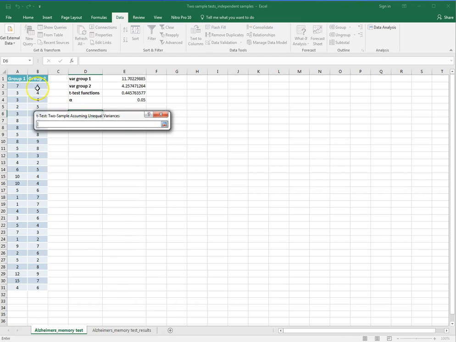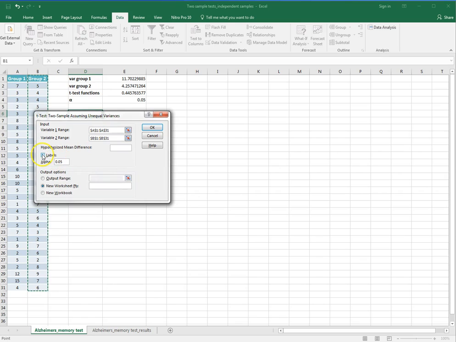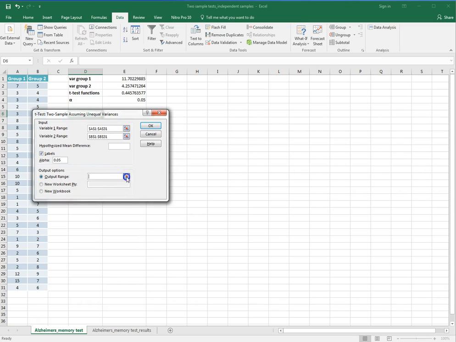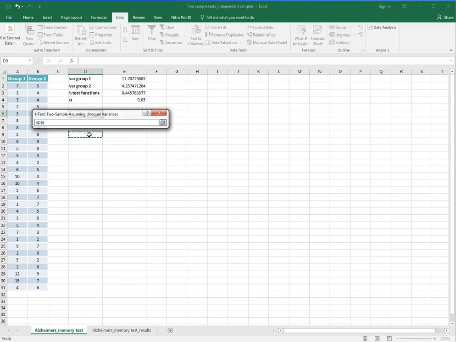And then I need to tell it where my data range is. And I'm going to go ahead and select the labels with the data range. When we have more complicated tests, it helps with the interpretation to do that. But I need to tell it that I selected the label. So make sure that you check this if you highlight that first box with the label. And then I'm going to change the output range so that it's going to be somewhere next to my data.